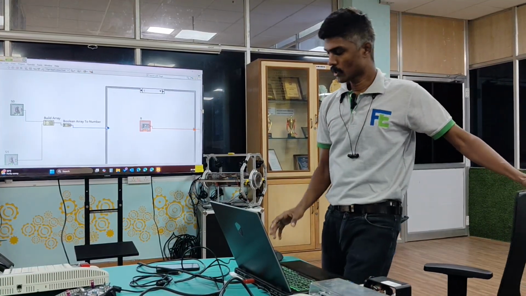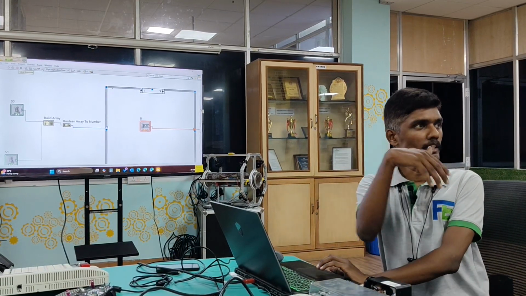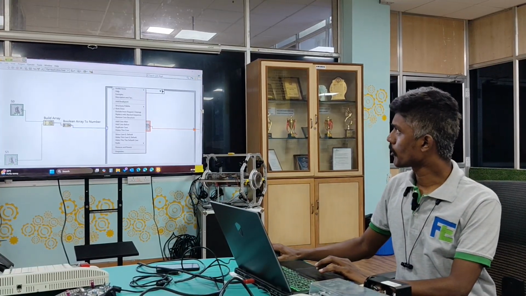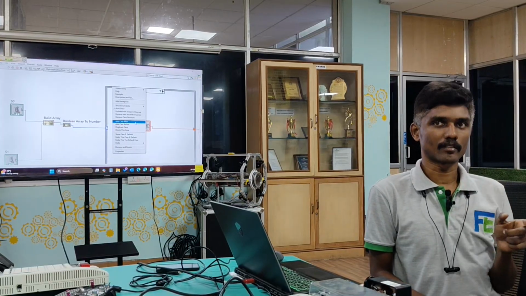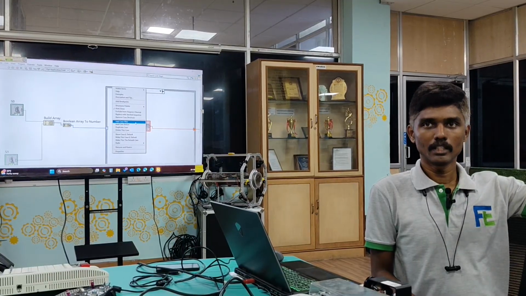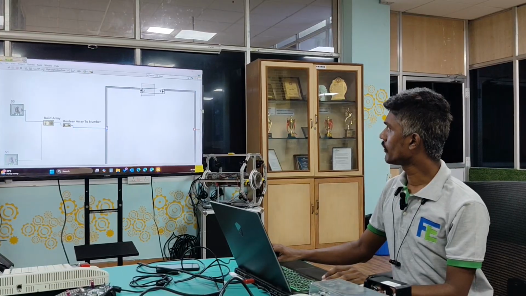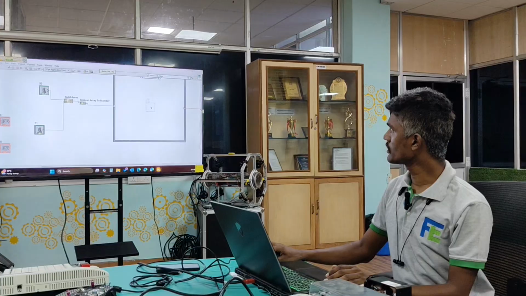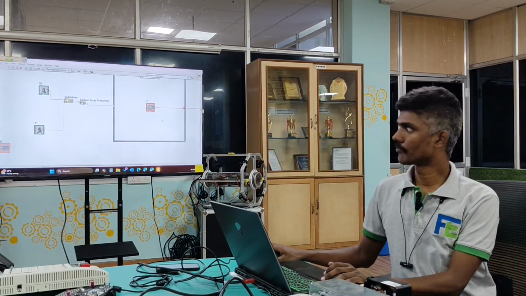So now you do right click on the boundary of the case structure. Everyone back to the screen, right click the boundary of the case structure and select the option called add case after. If I select add case after, already I am having 0 and 1, it will add the case value for 2. So now I am getting the case value for 2. For case value 2, I will bring C inside the case structure, connect to the same output terminal.